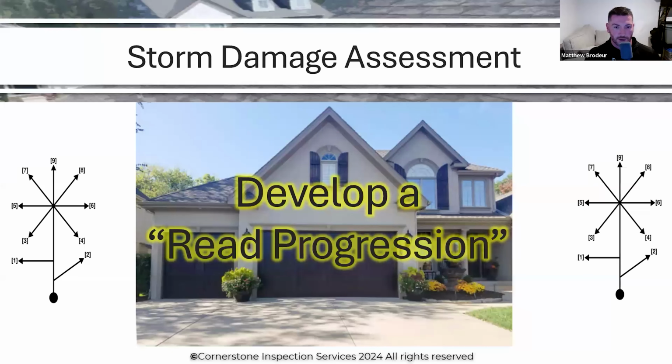It's slightly different when it comes to a total home inspection, but when you're talking about a storm damage assessment, it's really important to have a read progression, because you walk up on this house and everything's there. It's all in front of you. And so you might catch some stuff. And maybe if you're really, really good, you catch 60, 70% of the stuff that there is to be caught, or just documented, just even to say that there's not storm damage.